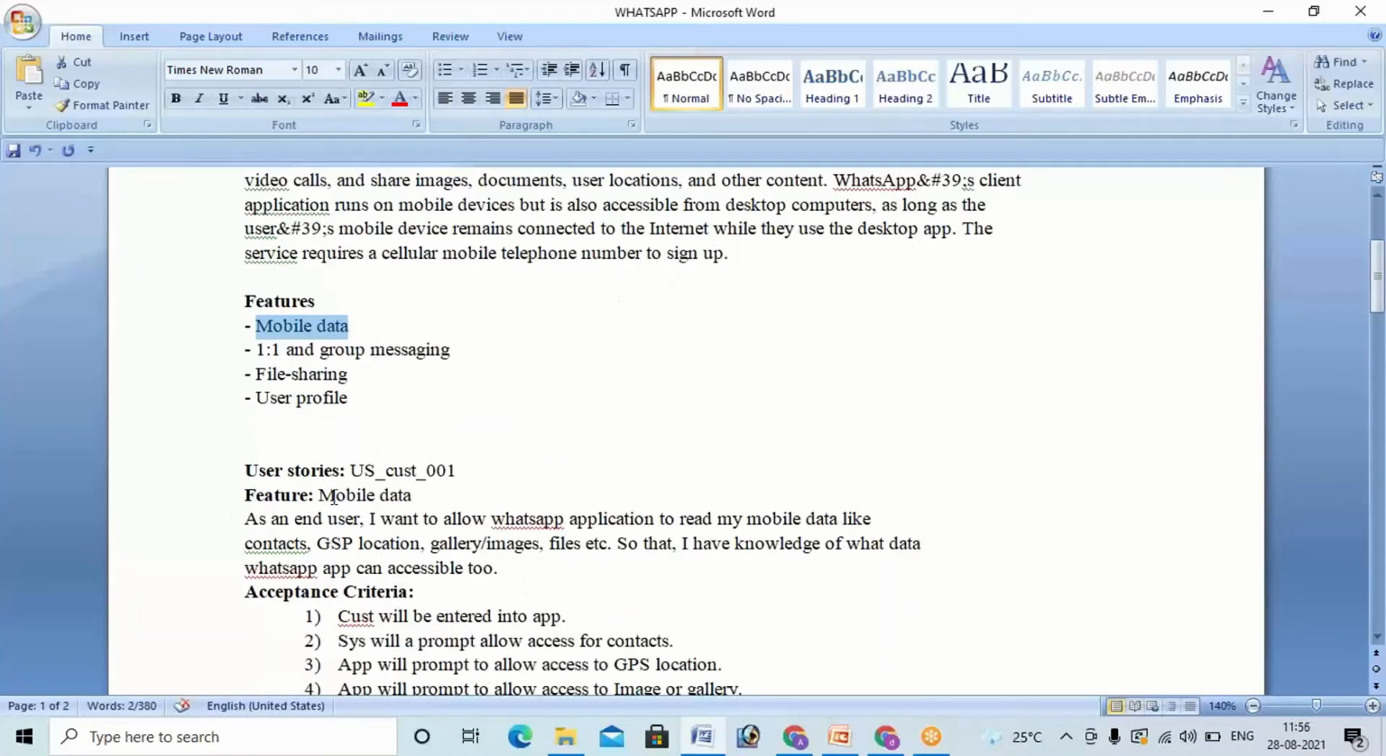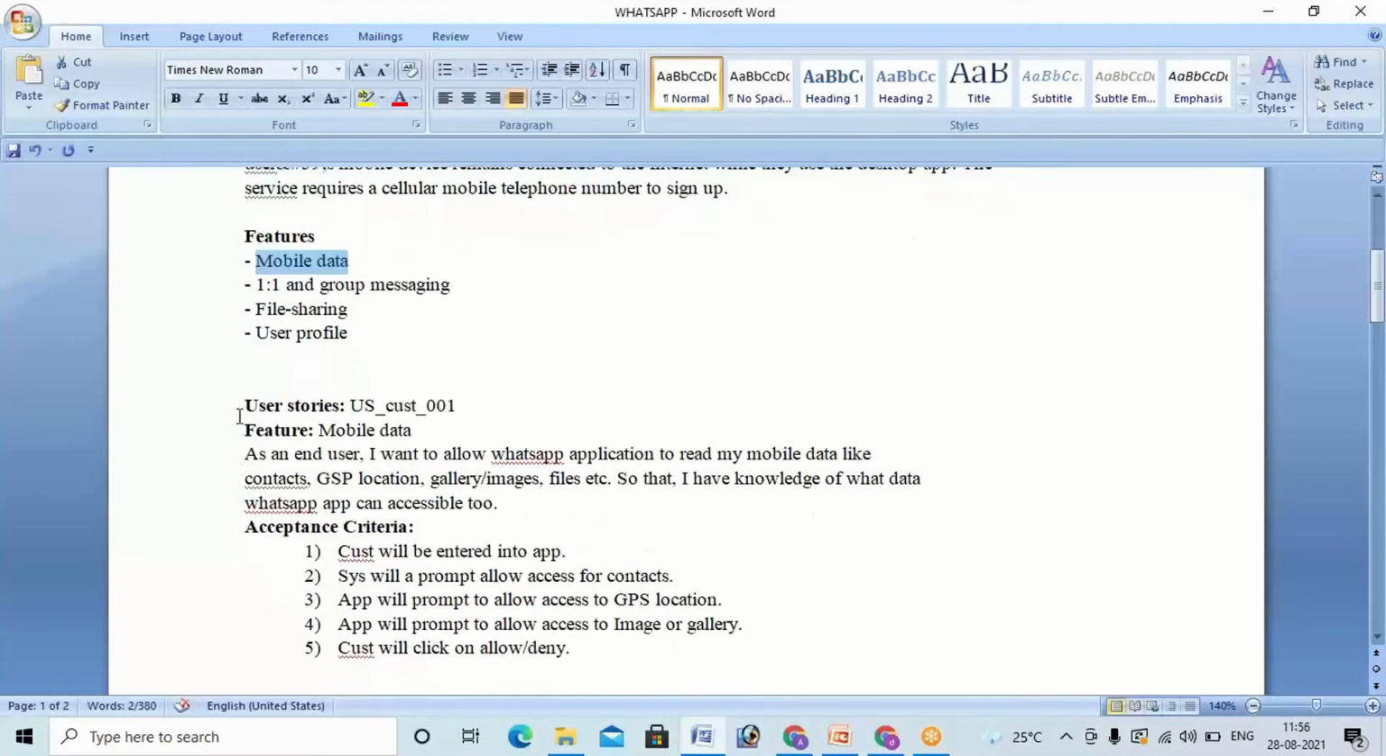See here, we have to write and maintain the user story in this manner. Okay, and code also you have to maintain, and the feature mobile data is nothing but: as a user I want to allow the WhatsApp application to read my mobile data. Whatever data is there in my mobile, I want to allow that application, the WhatsApp application, to read that. Okay, so that is the thing.